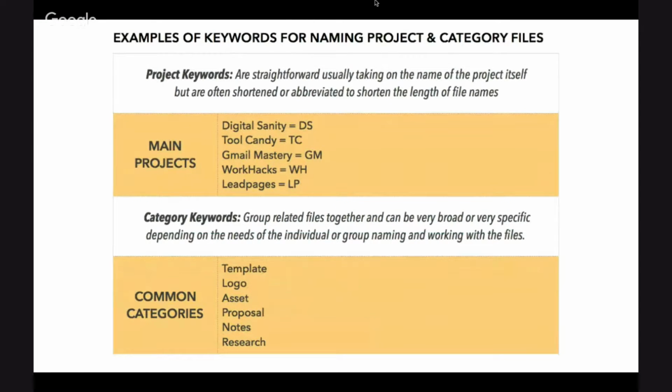So examples of keywords are, for this one, we're looking at a category name, and you might want to call it learn or resource or research or notes or workbook. And so when you look at your computer, how many other things do you have that are also related to that category?